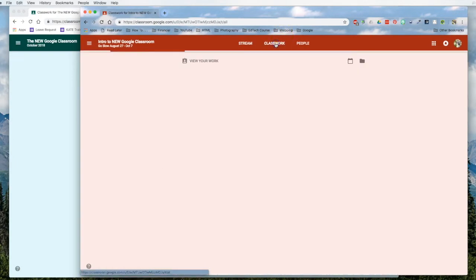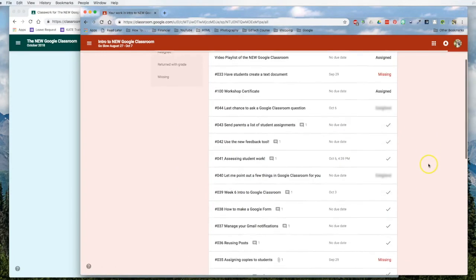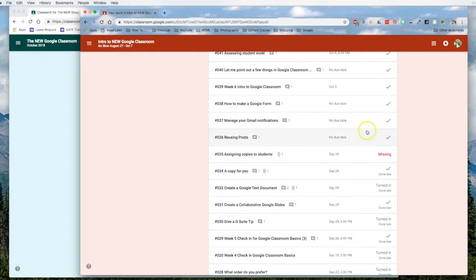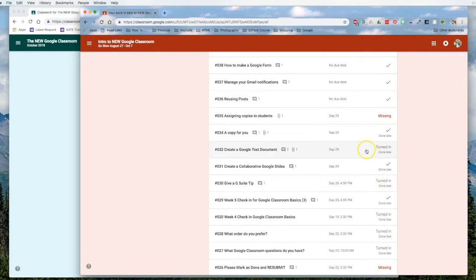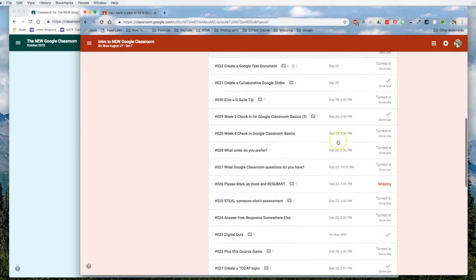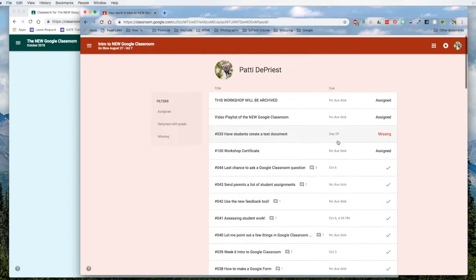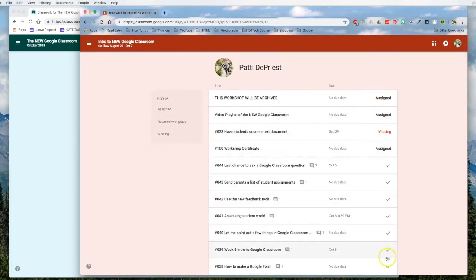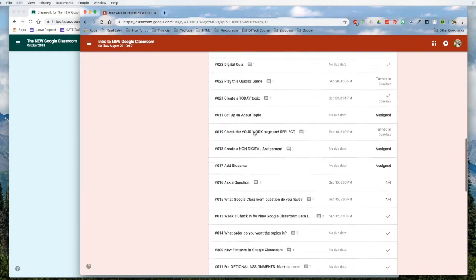But if I go to Classwork on here and I go to View your work, I'm going to see all of these things that are checked, meaning I'm done. Some of them are turned in but done late, and some of them are missing. And so this is what the students can look at and see everything that's been assigned. Notice that one thing missing here is that you don't see your topics. All of these are pretty much in order.